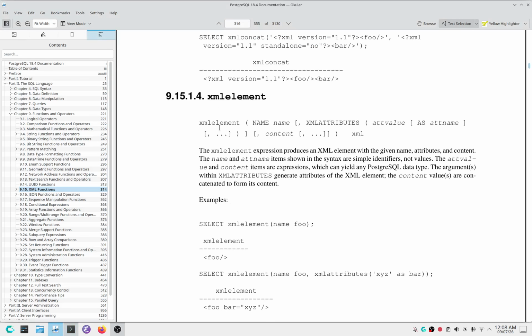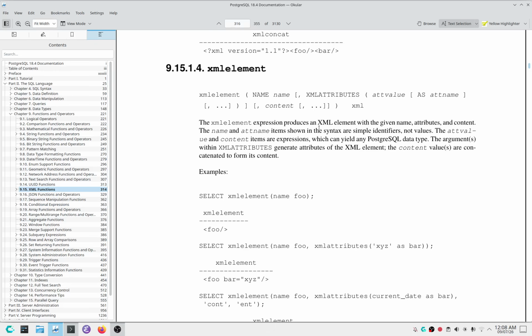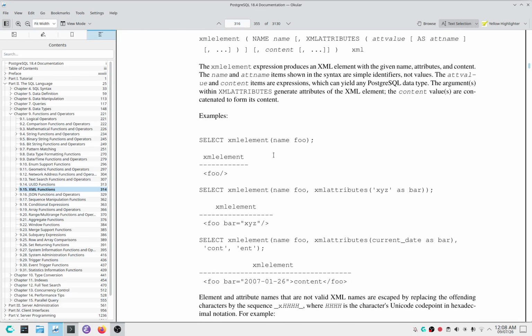Then we have XML element, which takes a name argument and XML attributes and their values, and then content and so on, and returns an XML. The XML element expression produces an XML element with the given name, attributes, and content. The name and attribute name items shown in the syntax are simple identifiers, not values. The attribute value and content items are expressions which can yield any PostgreSQL data type. The arguments with XML attribute generate attributes of the XML element. The content values are concatenated to form its content.